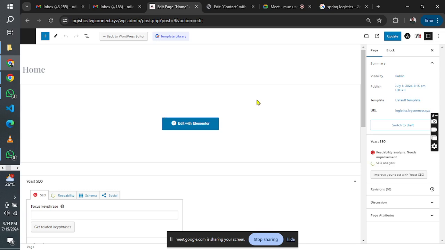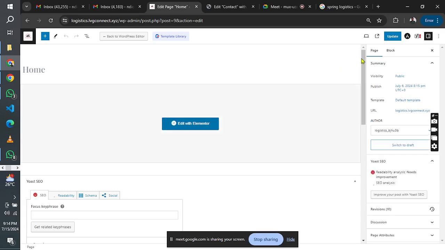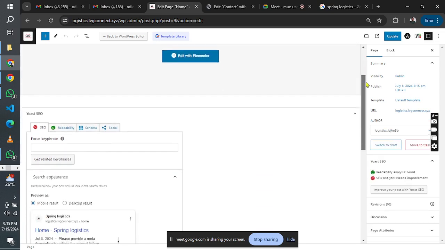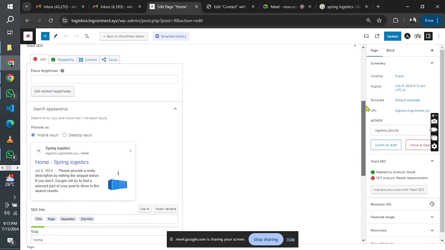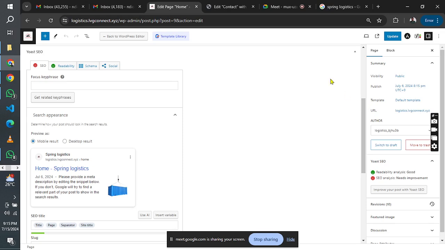Okay, so now we're in the home page. If we scroll down, we can see certain things. Here is the SEO plugin. This is how our website is going to appear on Google. If somebody searches for Spring Logistics, this is going to appear on Google. So there are some keyword phrases.